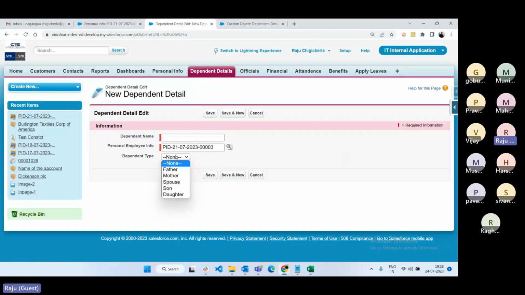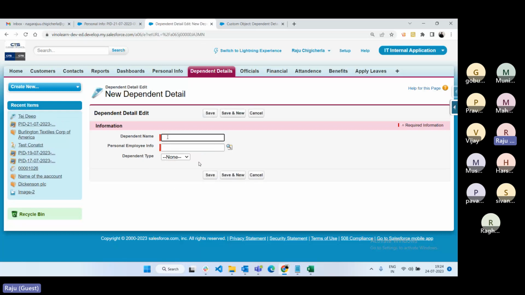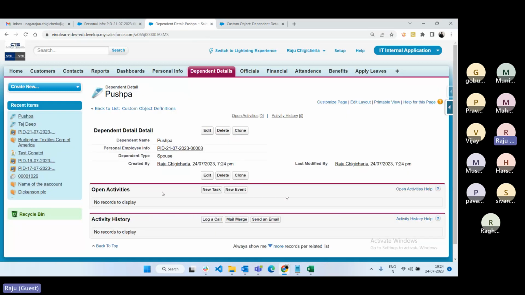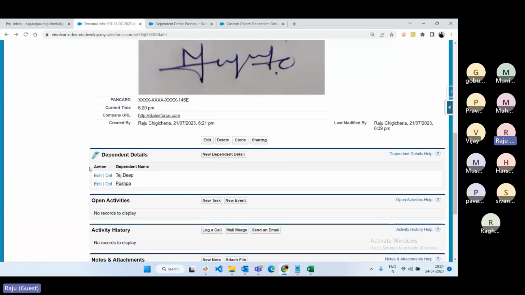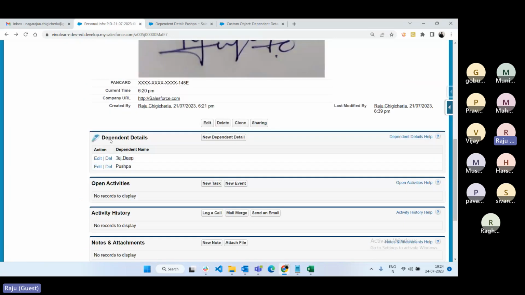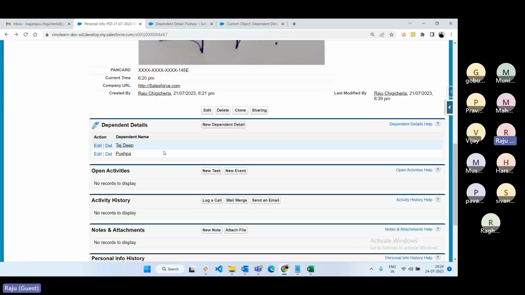Now for the dependent detail, maybe I'm going to use son, Tejdi, and say save and new. I'm going to create one more. That is Pushpa, select here, and the type is spouse. Click on save now. So how many dependent details have I added? If you go to personal info and refresh now, see here, one employee has multiple dependents. In this situation, you can go with the relationship.